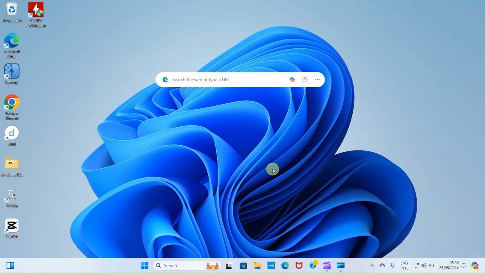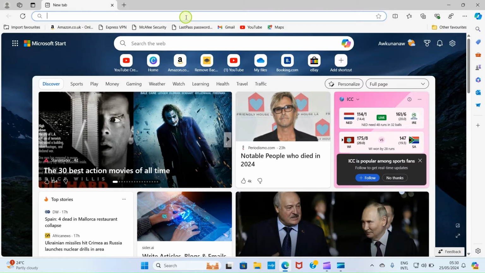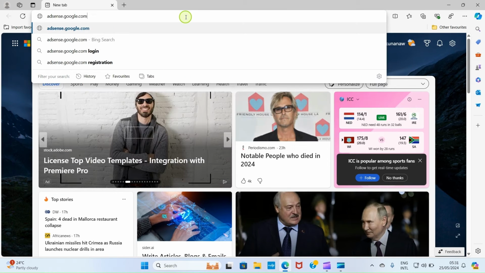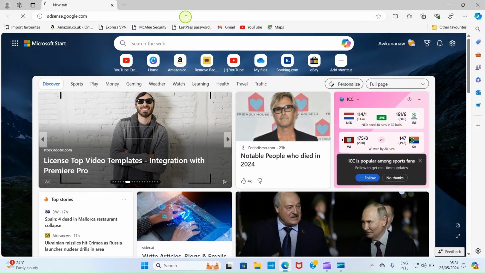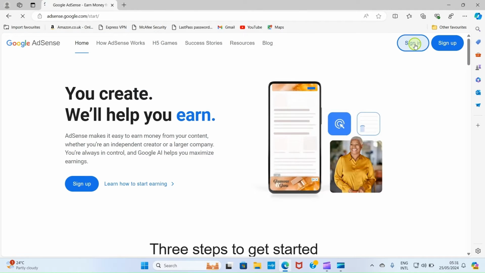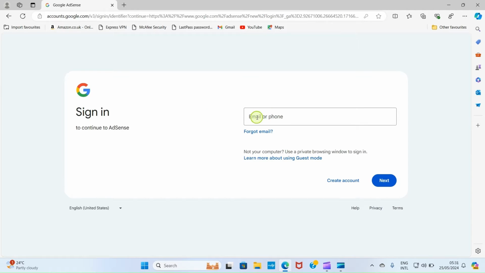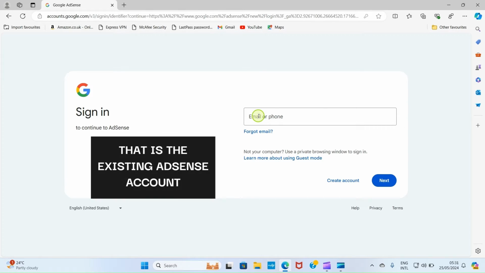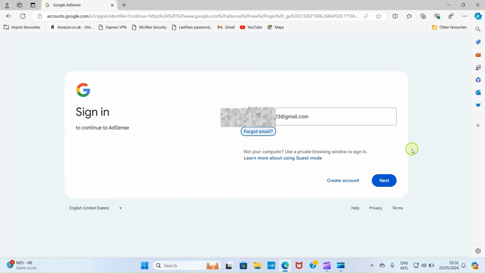First, open your web browser. Visit adsense.google.com. Click on sign in. On this space, click there and type the email address of the AdSense account. After typing the email address, click next.